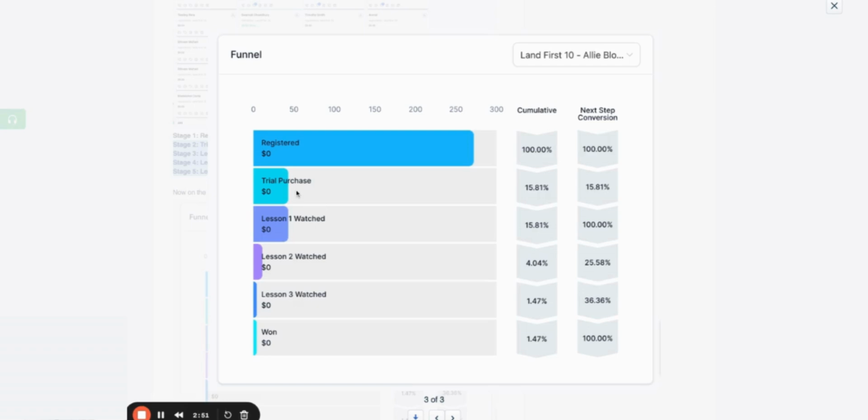Now, moving on in the second section, the trial purchased, we've moved forward in the stage sequence and removed the opportunities that are still in the previous stage. So here we'll see 43, which is the total number of opportunities from this stage and onwards. This will also include the 1 opportunities in the pipeline. Similarly, if you go to lesson 1 watched, we move 1 step ahead, and we remove the opportunities which stayed in the trial purchase step. Similarly, that is how you calculate the number of opportunities in all the stages.